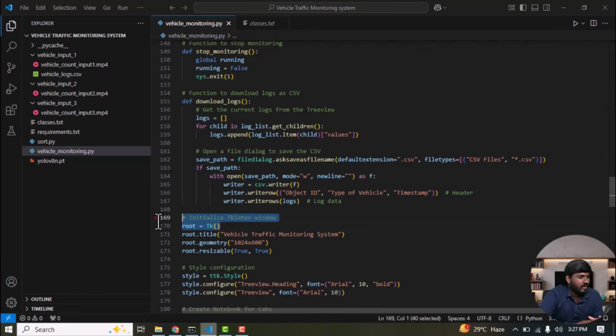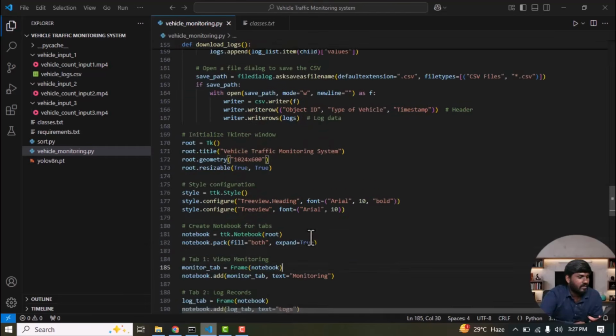Next, we define the Tkinter window with the window name set as Vehicle Traffic Monitoring System. The Tkinter window size is 1024 by 600 and the window is resizable. Then this configuration is used to create a heading as well as to carefully insert your button label into the Tkinter window within your application interface.